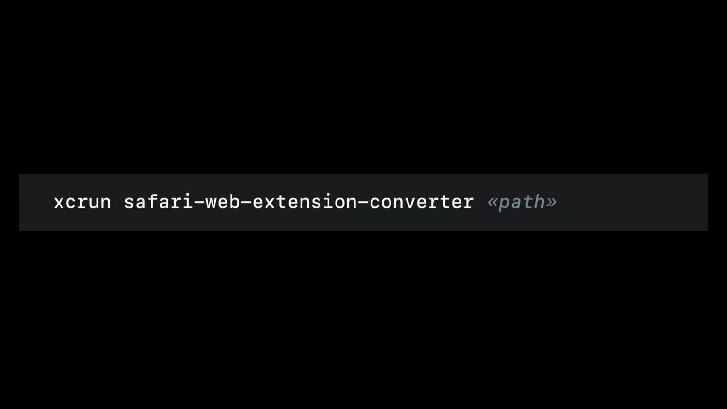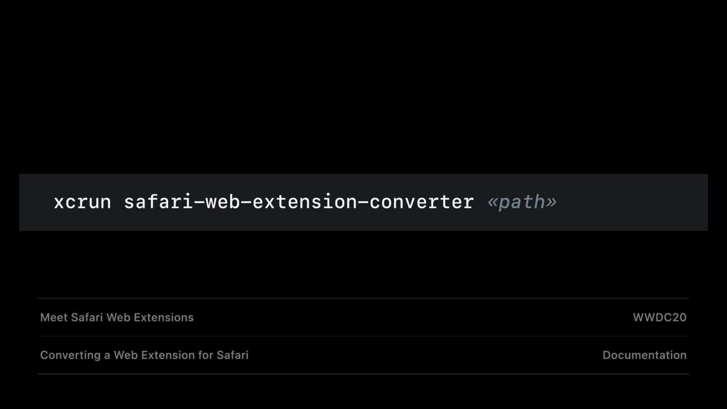If you already have an existing web extension you've created for another browser, you can also use Xcode's bundled conversion tool. Simply run Safari Web Extension Converter from the terminal, passing a path to your extension's directory that contains the manifest.json file. A full app project will then be created for your extension that is ready to build and run. For more information on this tool, check out Meet Safari Web Extensions from WWDC22, as well as the online documentation.